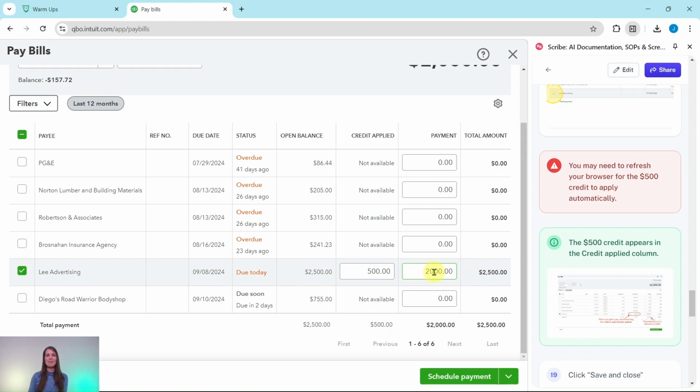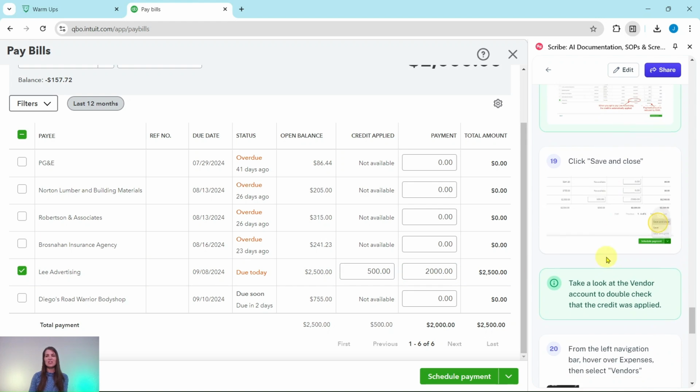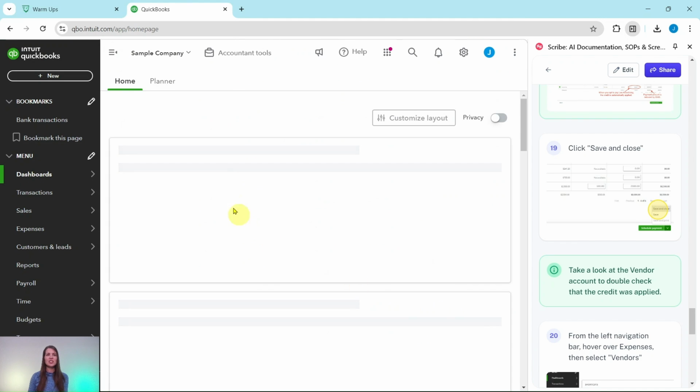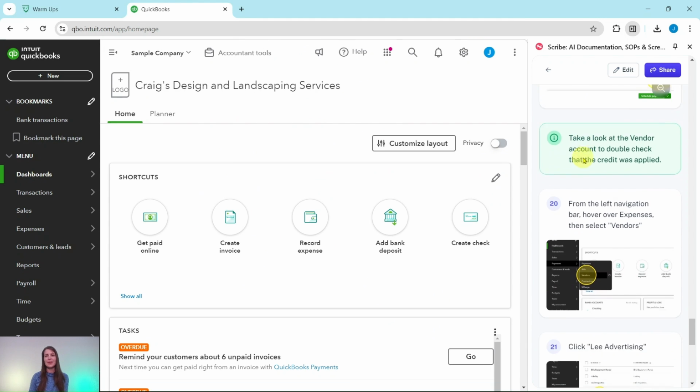The total that he made that payment was $2,000, so let's go ahead and click on Save and Close. Click that down arrow and then select Save and Close. And now it is showing that we have paid that bill.